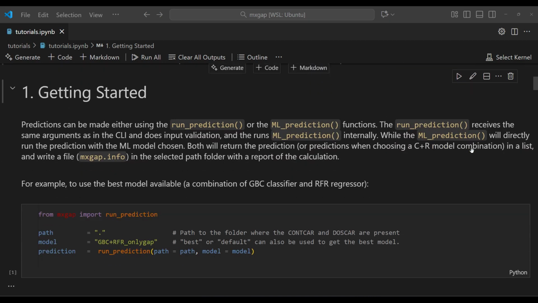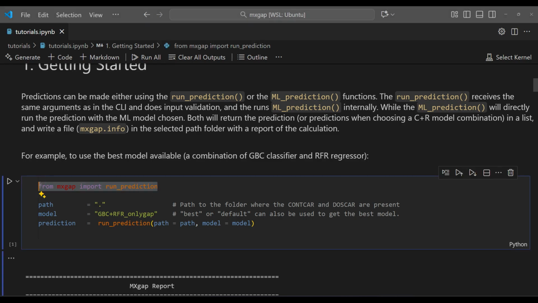Just to get started, to do the same as you would do in the command line to run a simple prediction of the bandgap given the VASP outputs, you just have to import the run prediction function from the MXgap module, and then use the path and the models that you are going to use. In this case, the path will be the path that the file is in, and the model, the best model, which you can define by explicitly putting the model that you want, as we saw before in the command line phase. Or if you want the best, you can put literally best or default to select the best performing model.